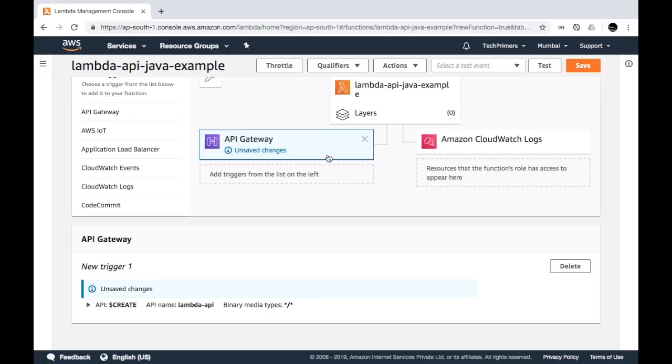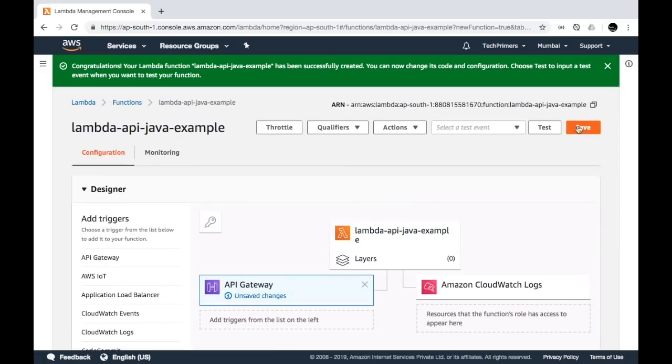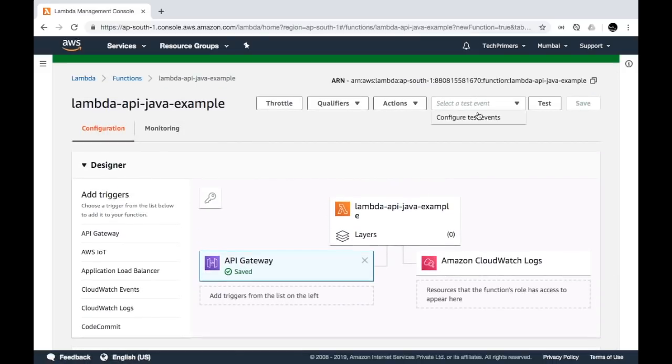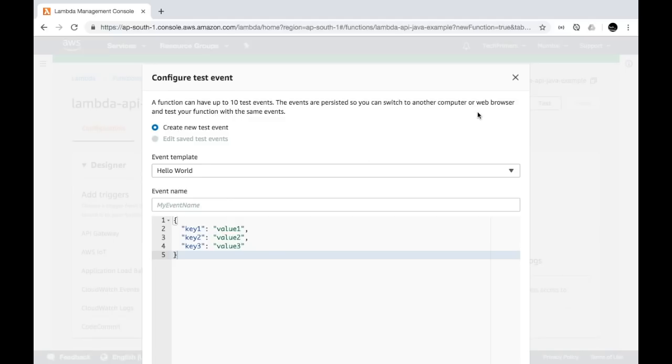So right now there is nothing, it's just a sample hello world program. So I'm just going to hit the save option. There is an option for us to test this particular Lambda before hitting the gateway URL. So there is an option here to configure some test events. If you notice here, these are some test events. So I'm going to say test event JSON.